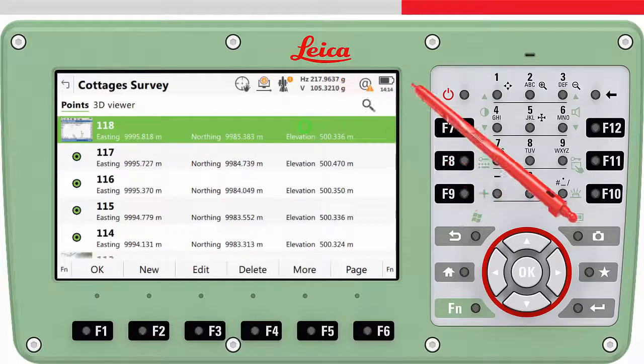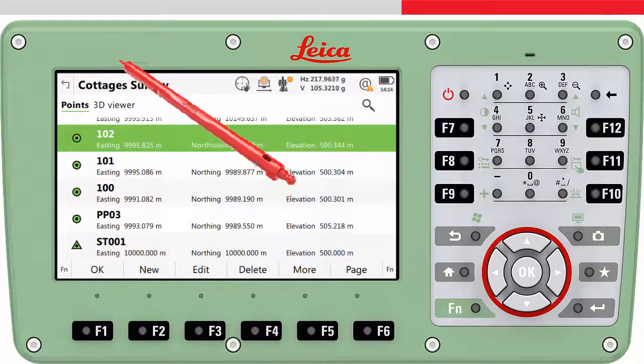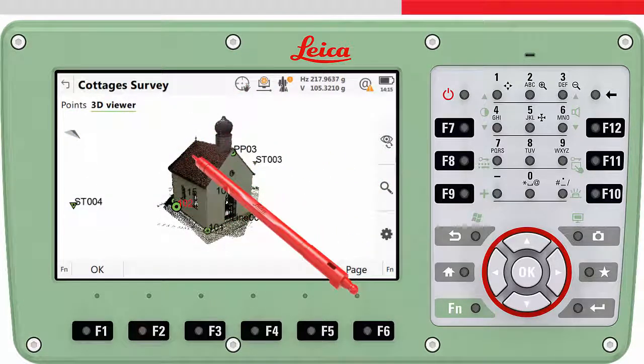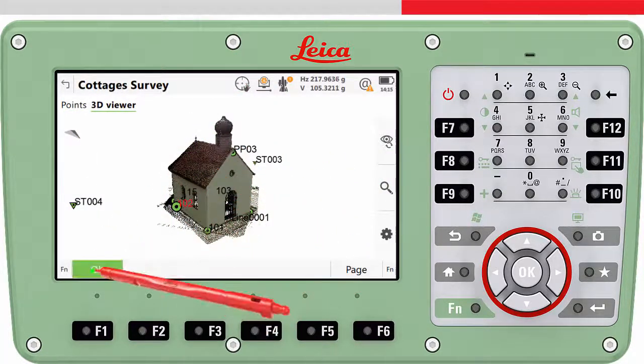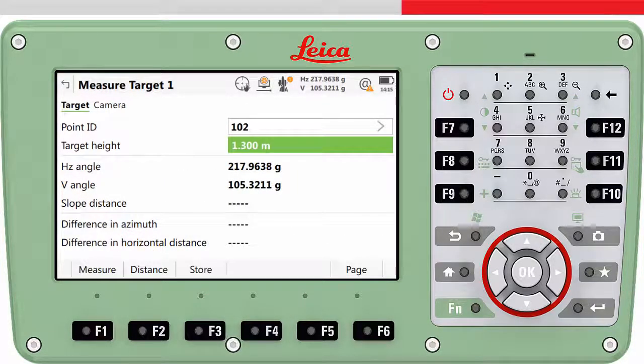So now we need to measure to the first target point. We can select it from the list using the point ID, or select it from the 3D viewer. We need to enter the height of the target. We aim to the target and then press measure. This will measure to the target and store the measurement.